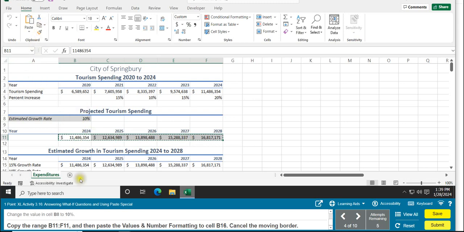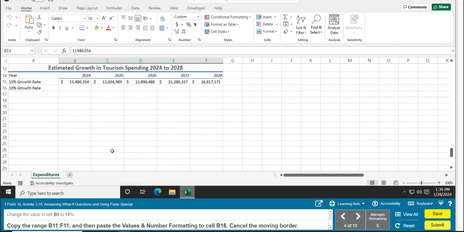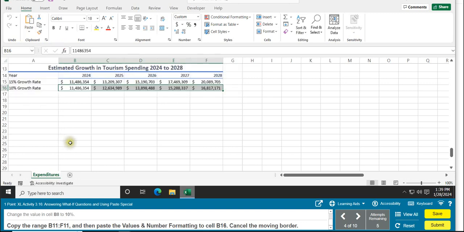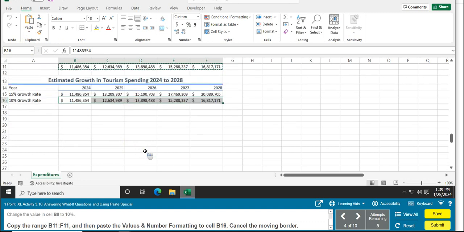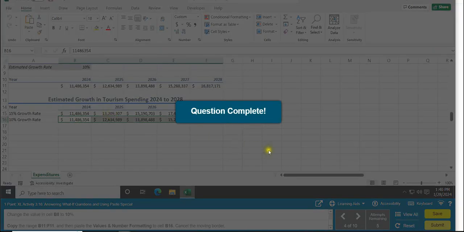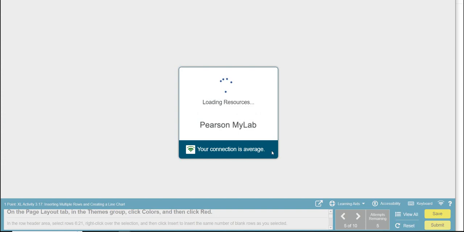Hit the copy. And then paste the values and number formatting to cells B16. So do it again. Paste values. It should be here. Values and number formatting. There we go. Cancel the moving borders. So all you do here, these are the moving borders, is hit escape and that'll go away. Alright, that was it for task number 4.